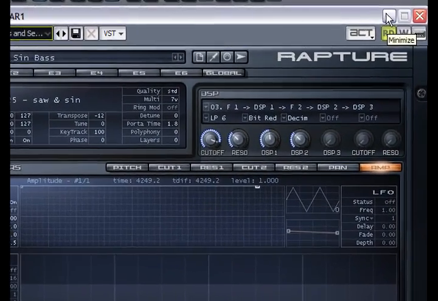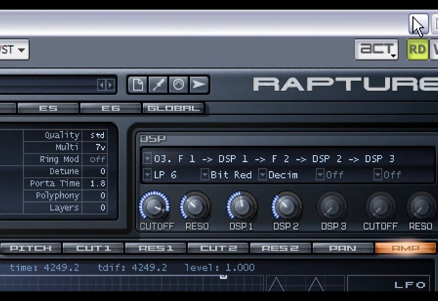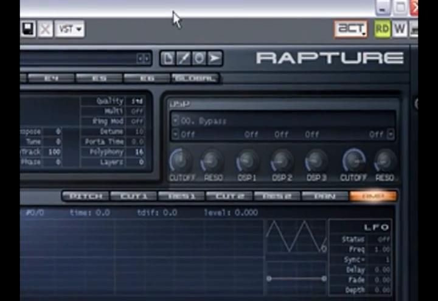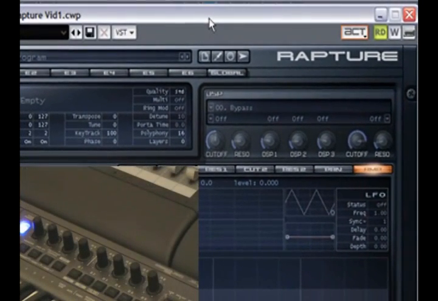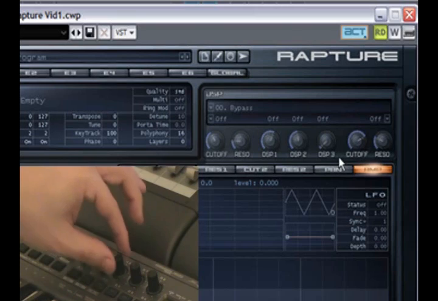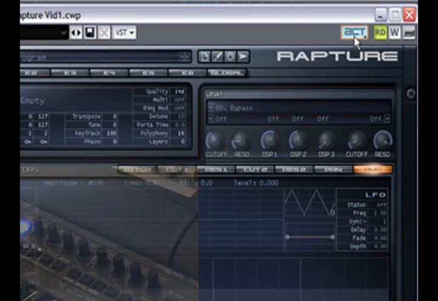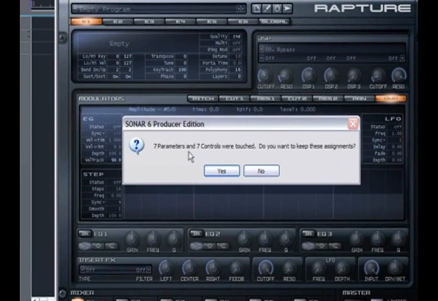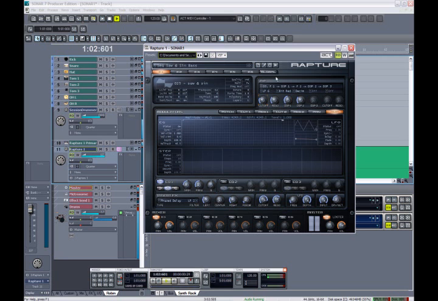As you can see, Rapture has many different controls, and I may want to customize how they're used inside of ACT. To do this is very easy. If I don't want to use the default mappings, just simply click on the ACT button in the upper right-hand corner of each plugin window. Then, simply click on the controls inside of the plugin. Once I'm done with moving the controls inside of the synthesizer, I then move the corresponding controls on my controller keyboard, in the same order that I'd like to have them used. Then once I press the ACT button again, it asks me if these parameters and controls are correct. I say yes, and I'm ready to go.